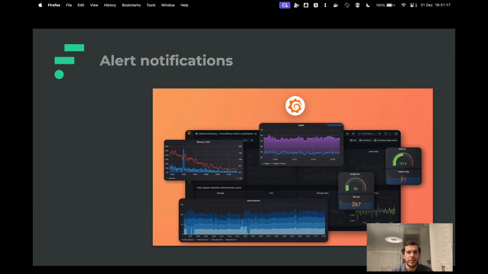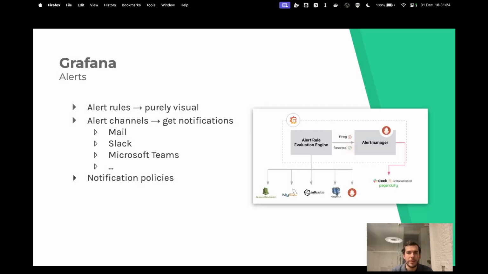In this video, we'll have a look at how to set up notifications for already configured alerts. As you know, alert rules are purely visual, so if you want to get notifications, you'll have to create an alert channel. This can be a contact via email, via Slack, Microsoft Teams, and numerous other options.